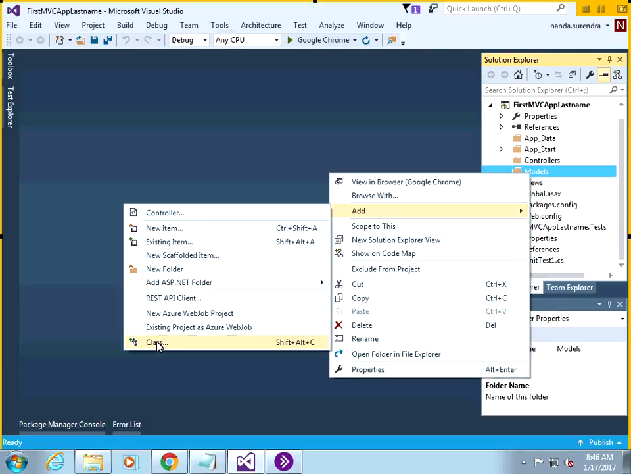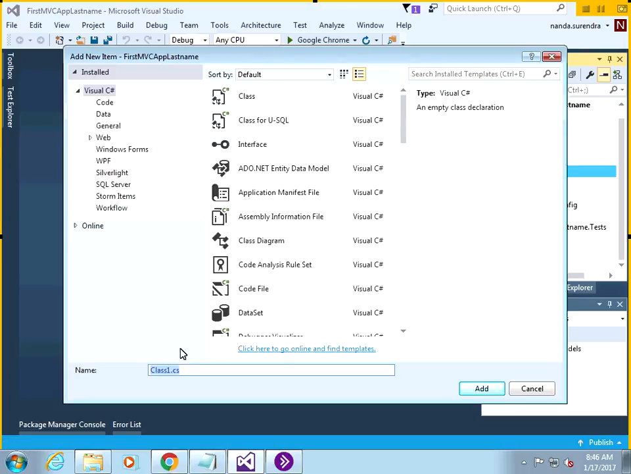So your model represents your data repository. For now, as I said, it doesn't go to the database. You're just going to set everything up just inside of Visual Studio. So when you create your class, we're going to create this class as, I'm calling it calculator.